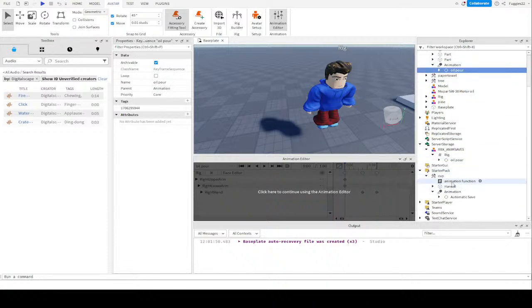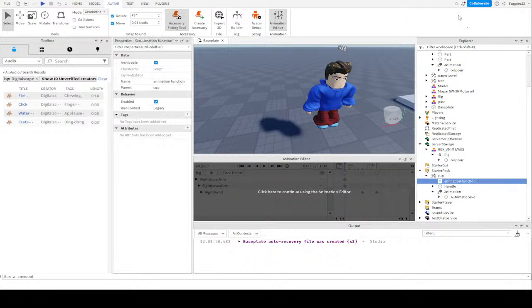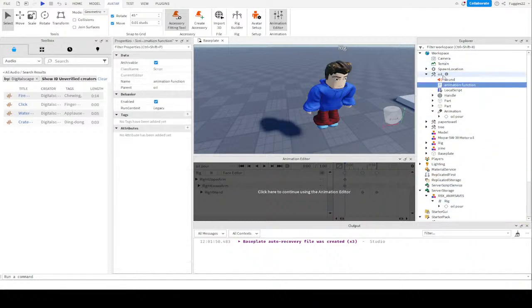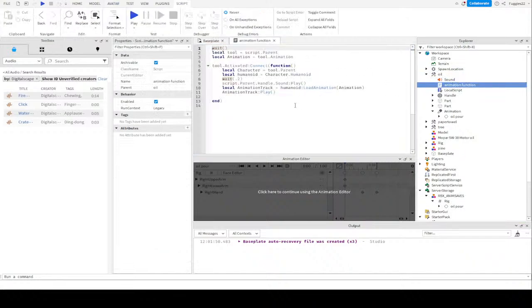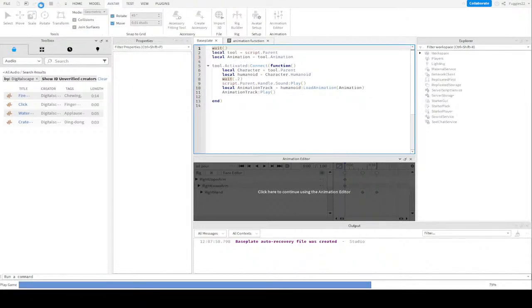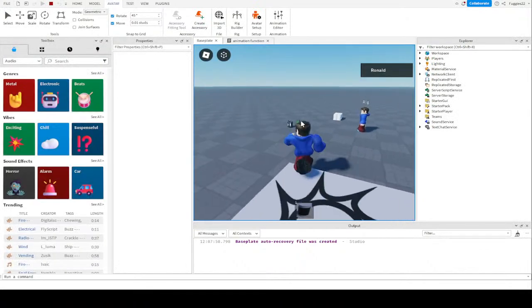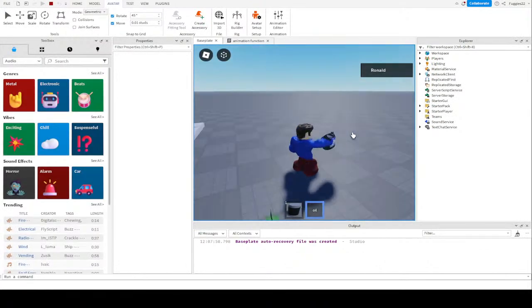And then now what we need is a script animation function. Here, I'll just paste that into there, and then this is the code. Script.Parent, animation, tool.Animation, and then we have tool.Activated:Connect(function). So when you activate the tool, meaning when you hold it in your hand, it's going to activate the animation, and then you click to play. So let's see if all that works. It's complicated, right?